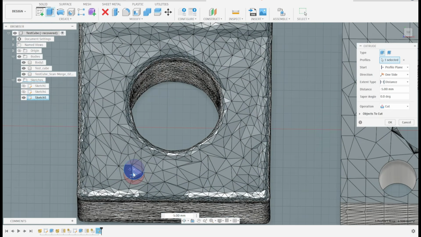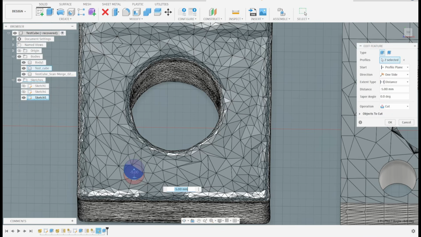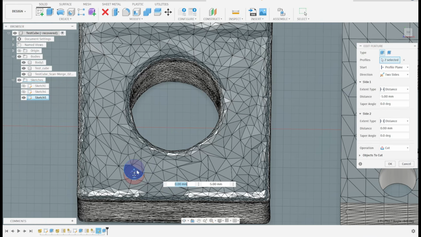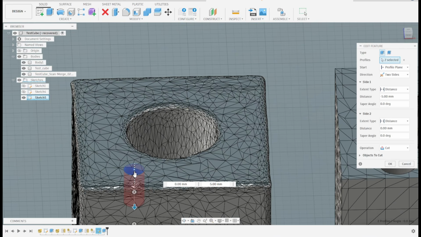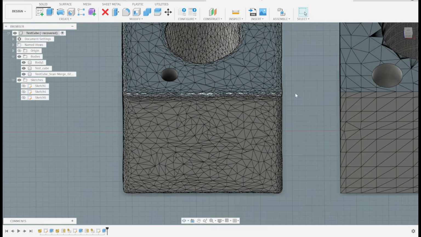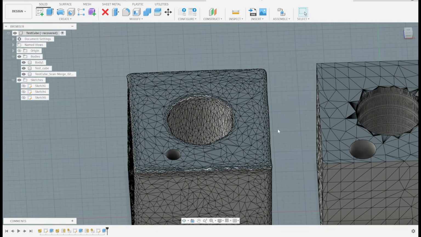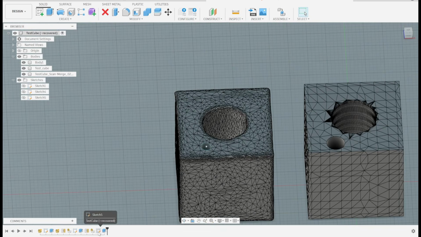Then you could do something like that. Since it's a triangle mesh, it wasn't a completely flat surface. That's why the top didn't cut out. But this is still a 3D scan. It's still a mesh model. You would want to rebuild this in CAD.